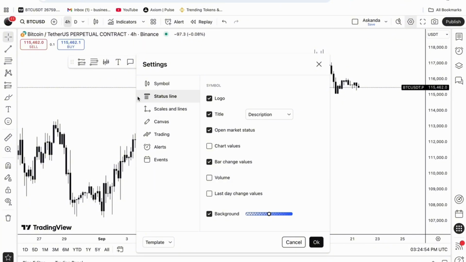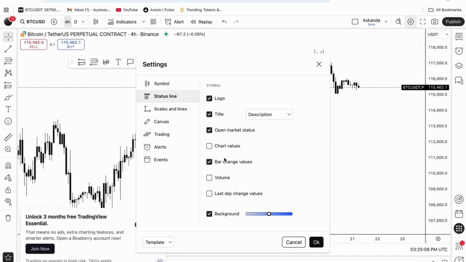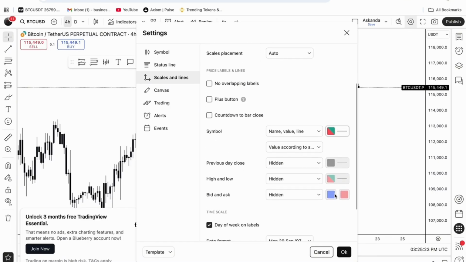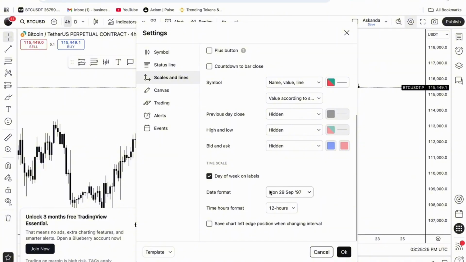Now we have the title. For the title, I use the description mode, open market, which is the green icon at the top below the alert bar. We have the chart bars. Also with the background, just leave it the way it is. Scales, always visible on mouse, auto. With the symbols, we use name, value and line. Then just leave it the way it is. You see how I just made it very simple and straightforward.